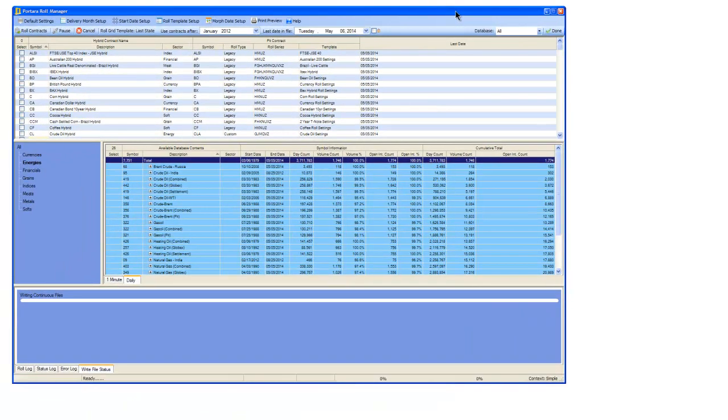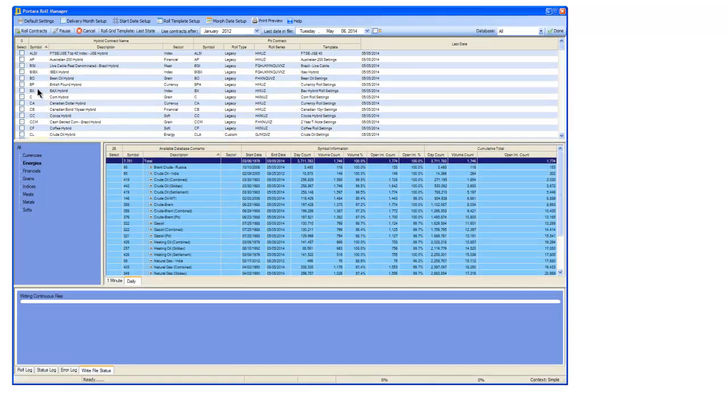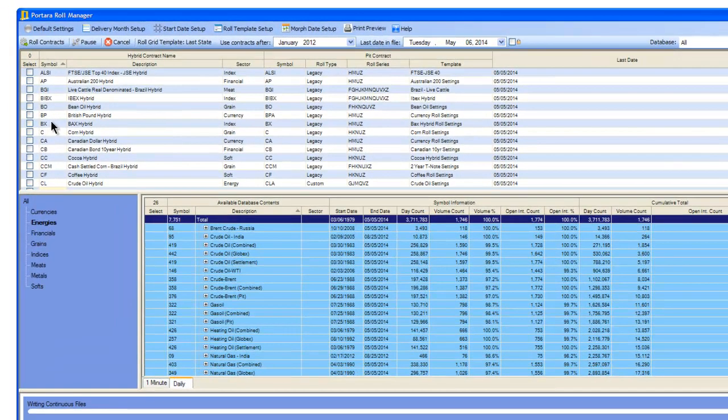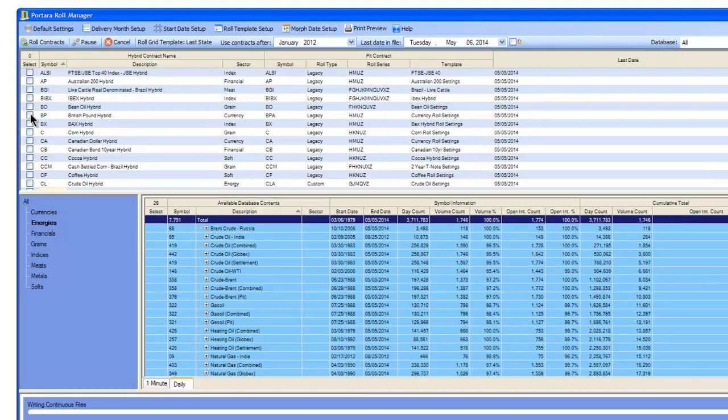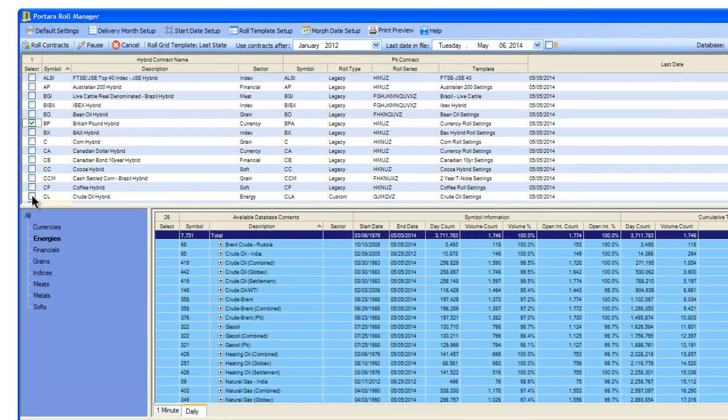Your version may look different compared to this full version, but the principles remain the same. Each row controls the entire roll process for one symbol, which will knit your actual contracts together into a single 1-minute file. Simply select BP and CL and you're good to go.